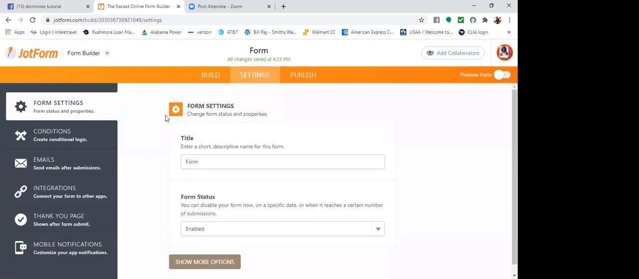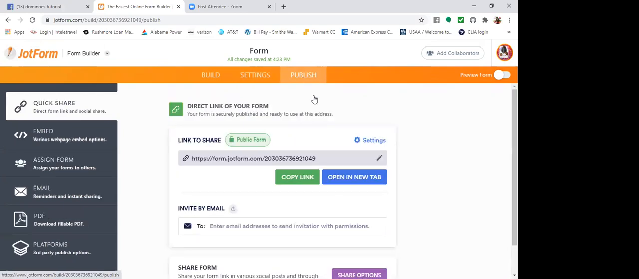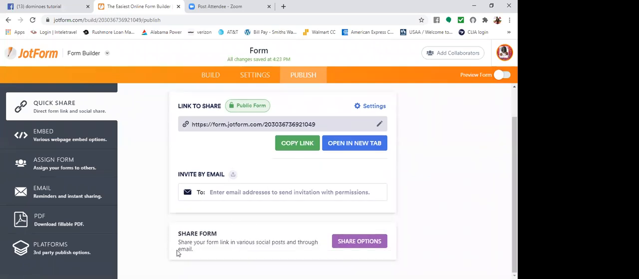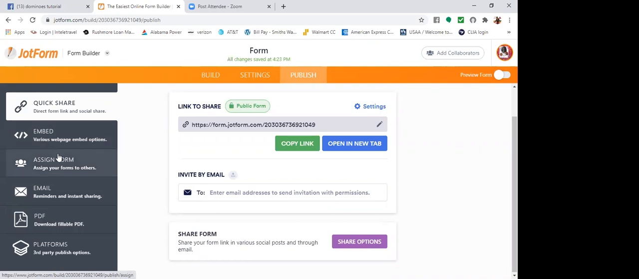You can go in here and you can check your settings, make sure everything is right with you. Then we're going to hit publish. Now, the way you do this is you can definitely get a link or you can open it in new tabs, or you can do whatever. You can share the form on social media. You can share it by email. I usually just share a link. But this is the short version on how to build you a form in order to capture your customers' information.